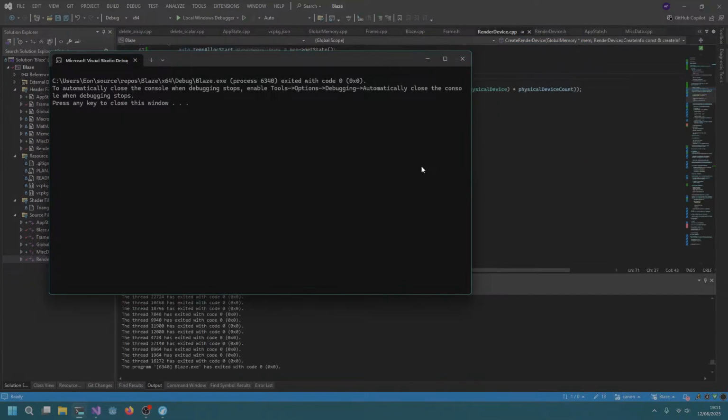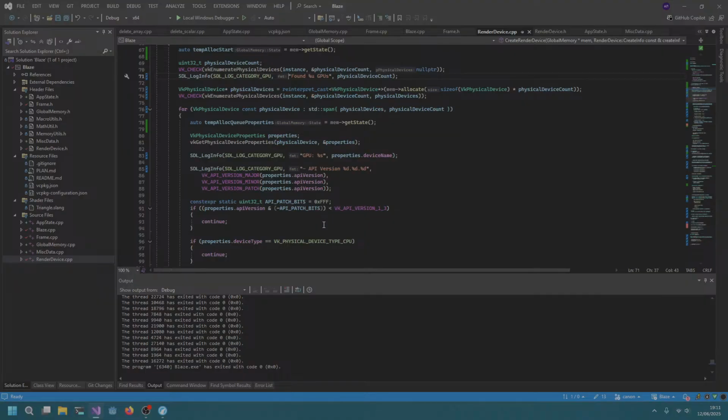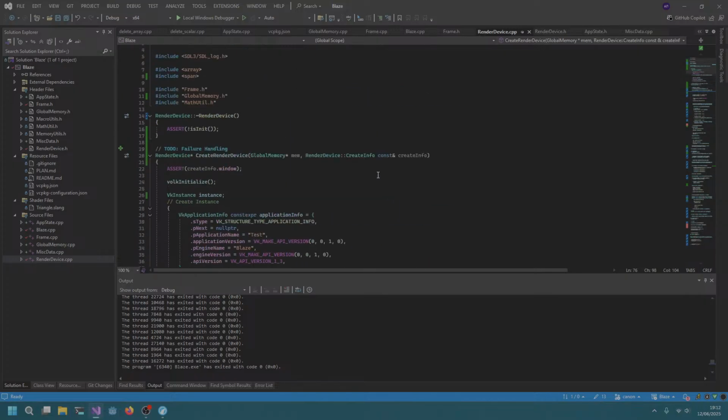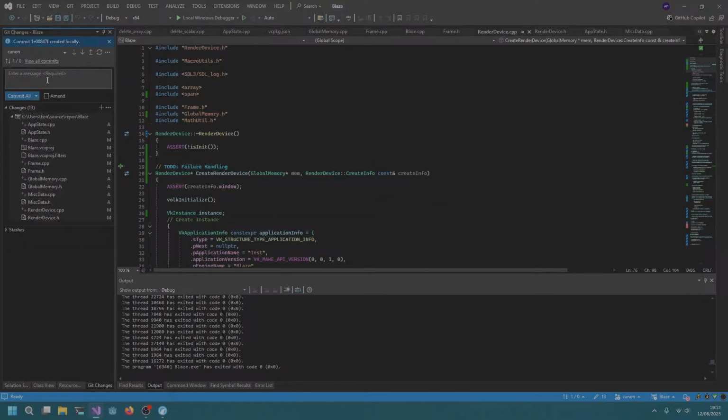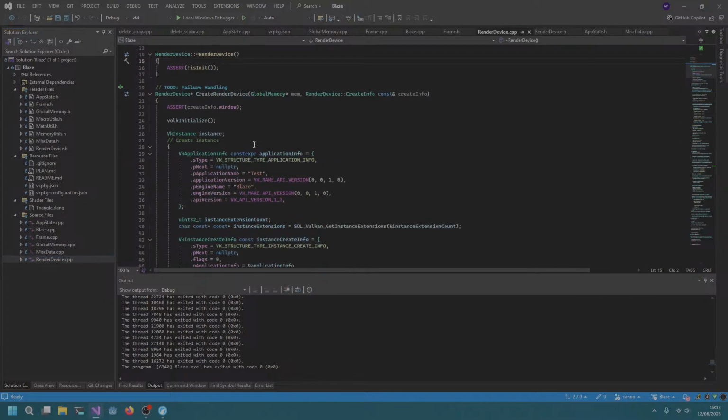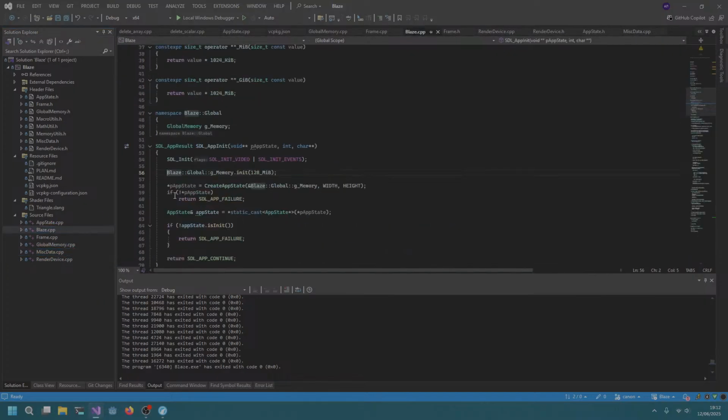Cool. Triangle is still triangling. Now, we'll move on from the triangle itself. I will just do a get. So that's using custom allocator, connect all, Solution Explorer. Okay, fine. Now that you're back here, we will just get in the entity system.